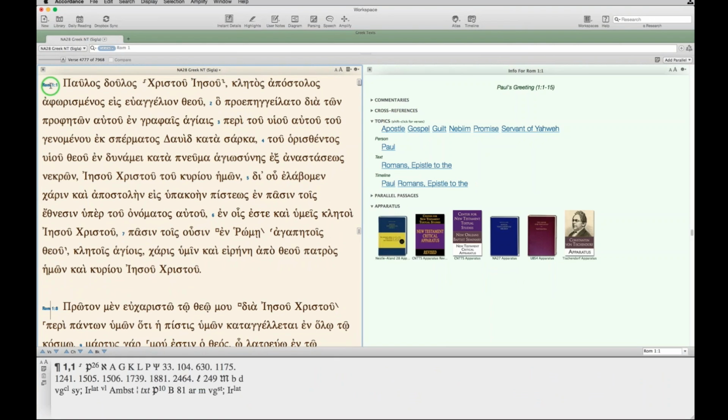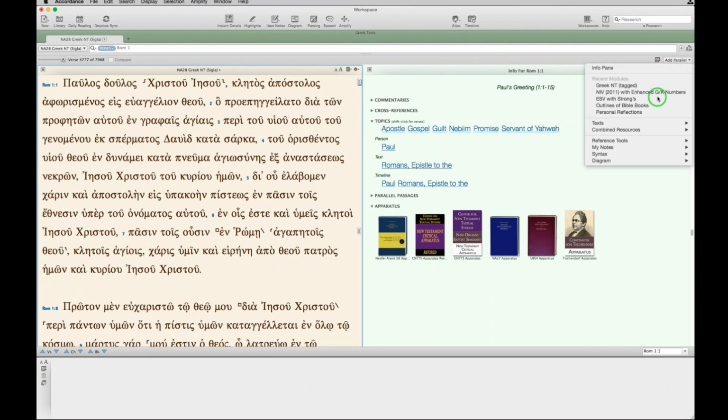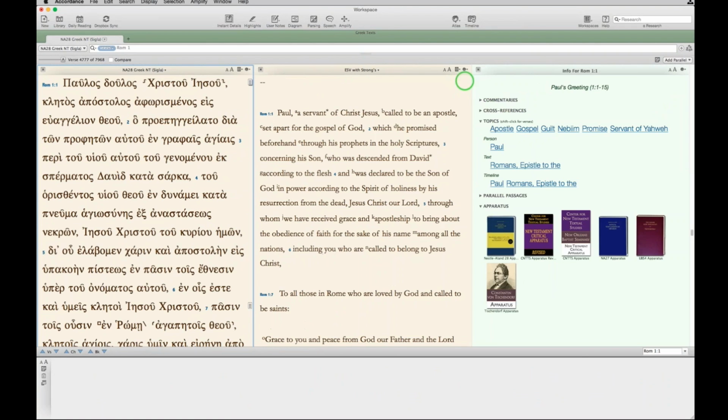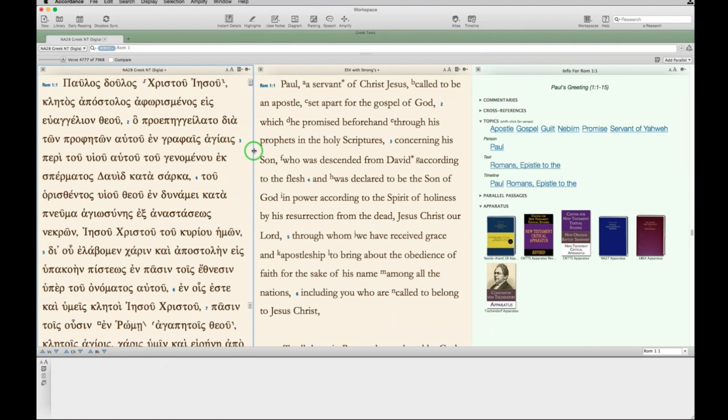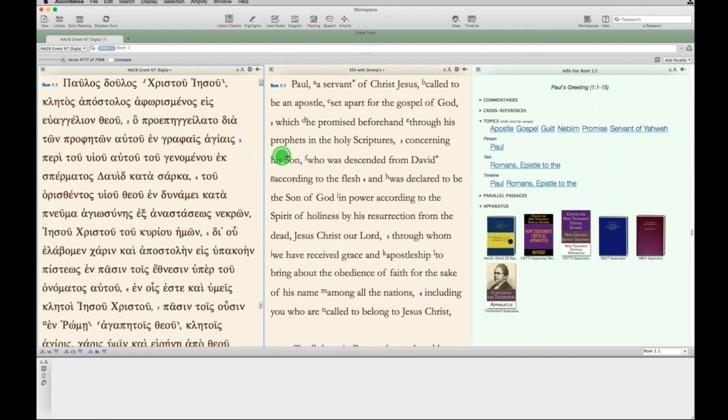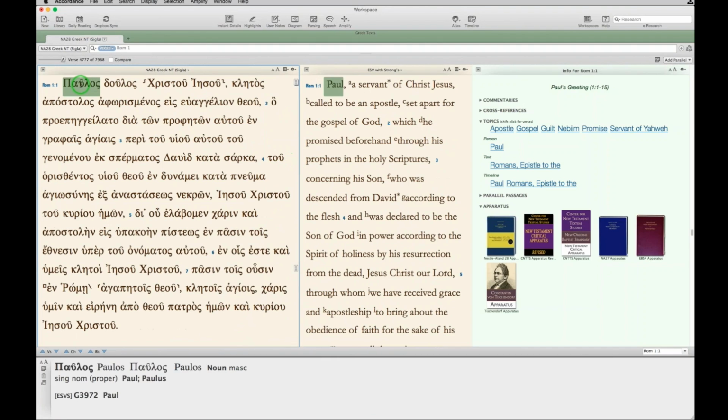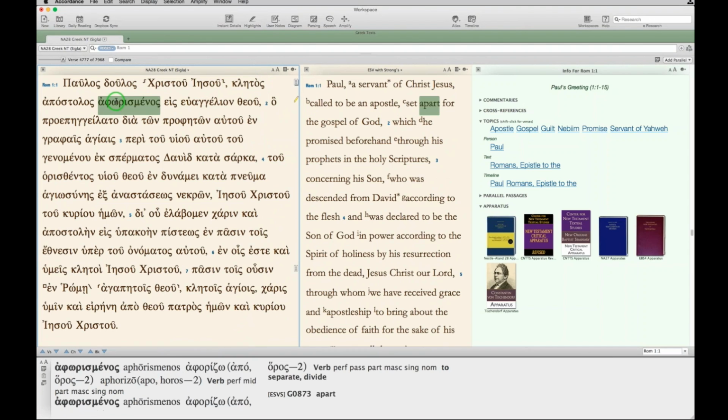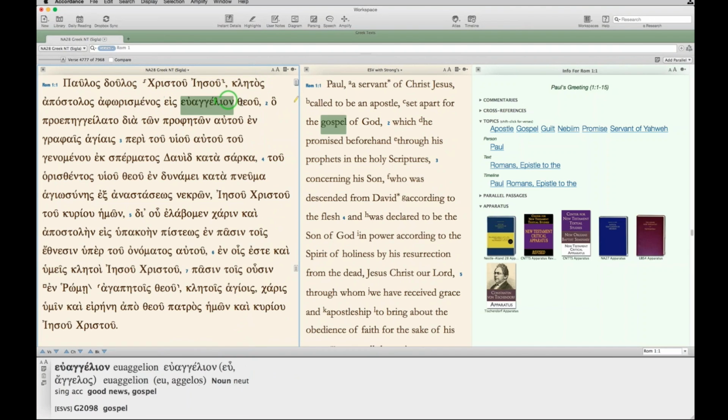So here's the question before us. And now that I'm thinking maybe a bit more clearly, let me go ahead and open the ESV with Strong's, for those of you whose Greek may be a little scant, or maybe it's been a while since you studied. All right, here we have Paul, a servant of Christ Jesus, called an apostle, and set apart to the gospel of God.